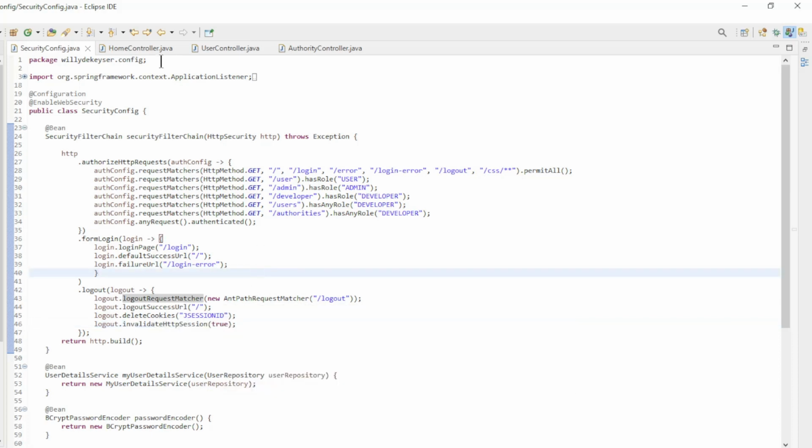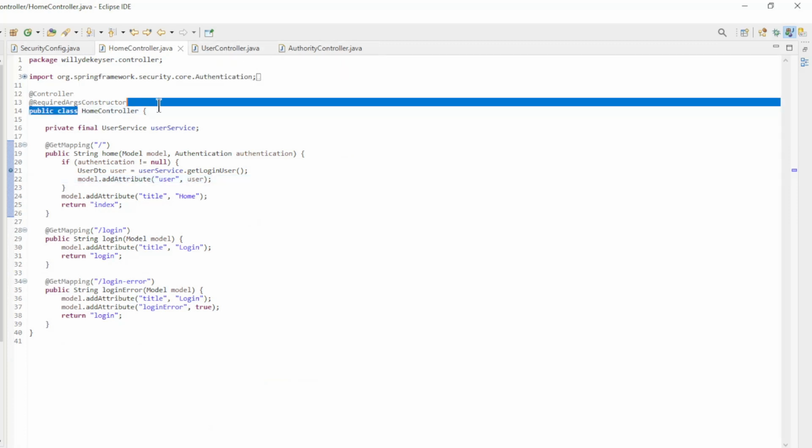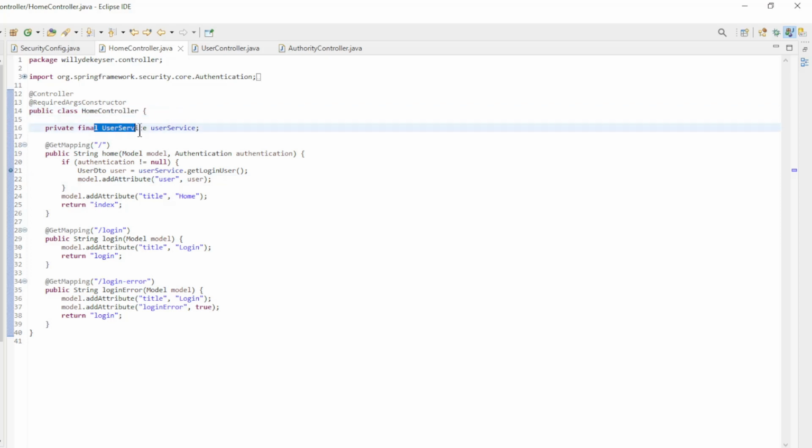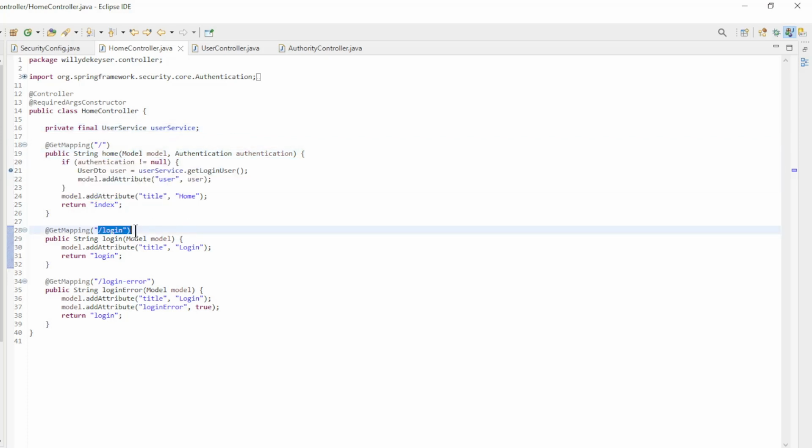The following classes are the home controller, user controller, and the authority controller. In the home controller we have the user service with constructor dependency injection. Home with the data of the logged in user. Login. And the login error.